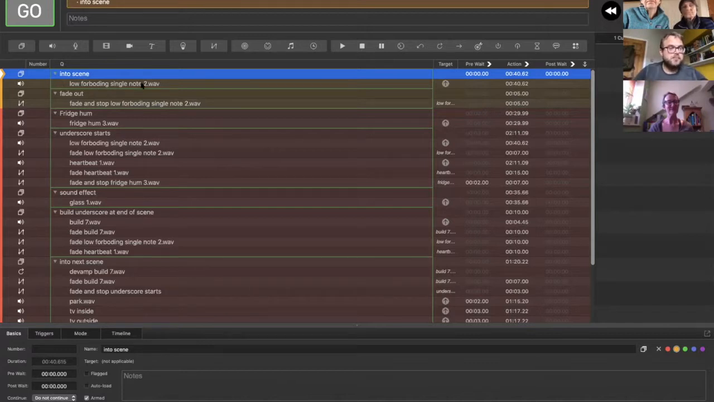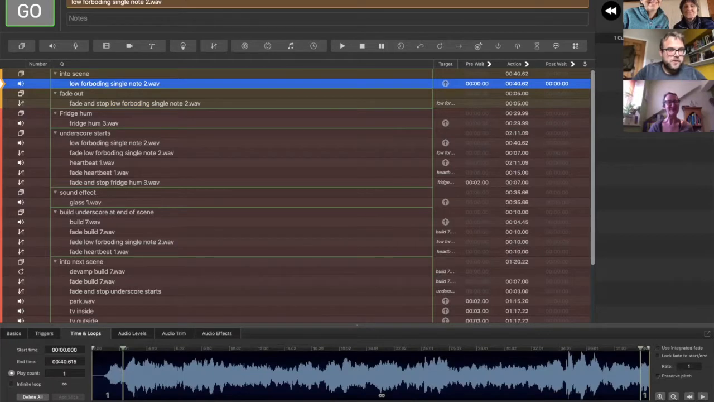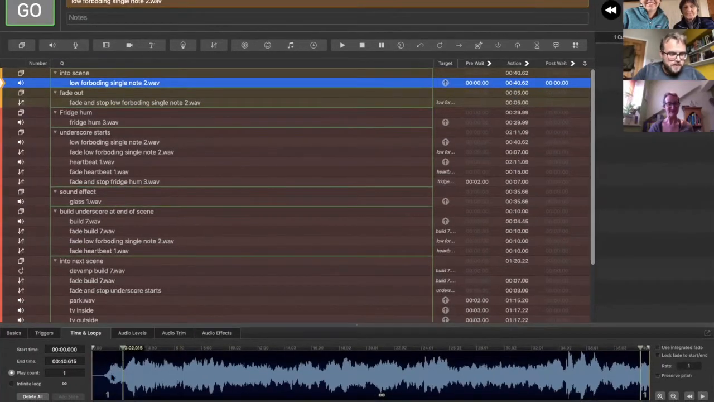As a little example, I've got this, which will play a low foreboding single note. We can look down the bottom, which shows us our sound. If we play it, it would play along here like this, and the big bits are where it gets louder, and it gets quieter as it gets smaller.